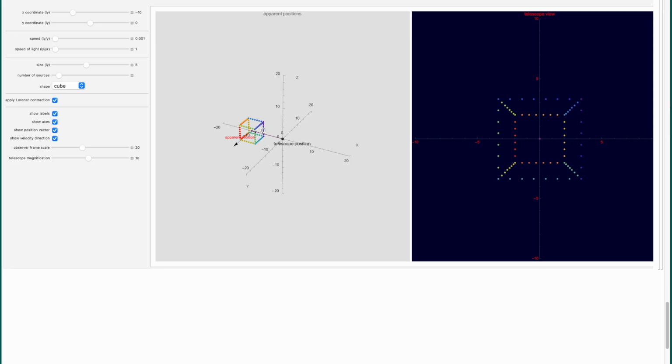Now, as you can see right now, nothing out of the ordinary is going on. The cube does not look distorted in either view. What you're seeing here, of course, is the effect of perspective. One edge of the cube, this edge, is closer to the observer, to the telescope, than the other, and that's why it appears larger to us, okay? So again, there's a telescope here looking at this, and this is what the telescope sees, okay?